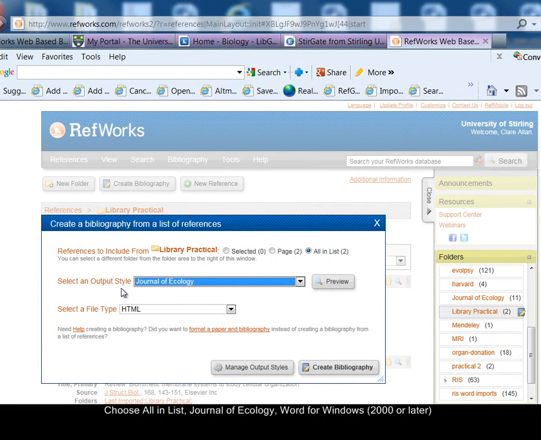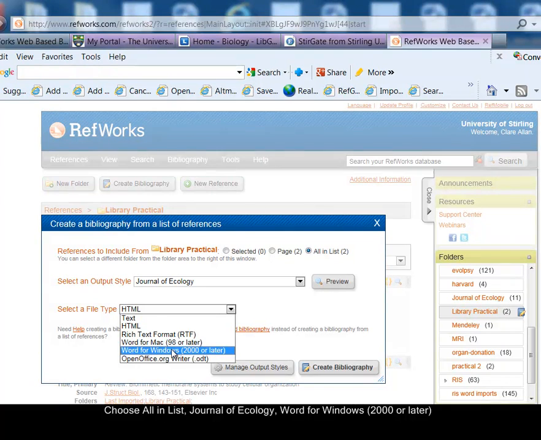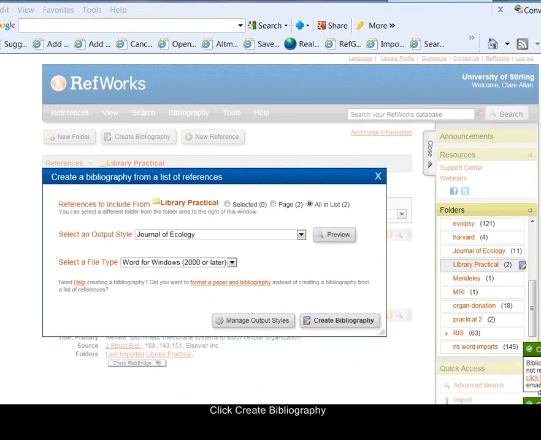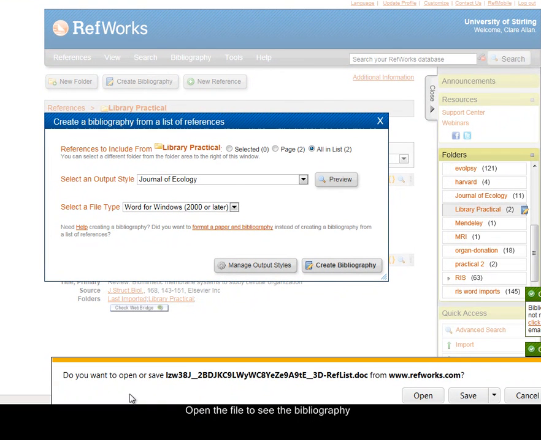I can select my output style. The one that the biology department use at the university is Journal of Ecology, and I can select the file type. I'm going to change this to Word for Windows, and then click on Create Bibliography. And at the foot of the screen here you can see there's the file that I want to open.